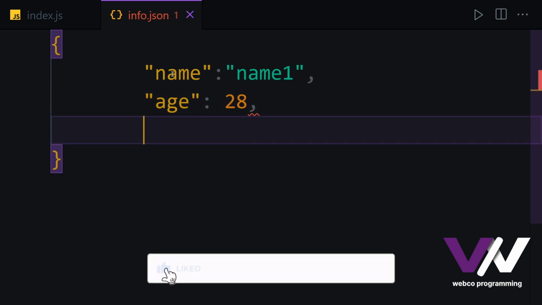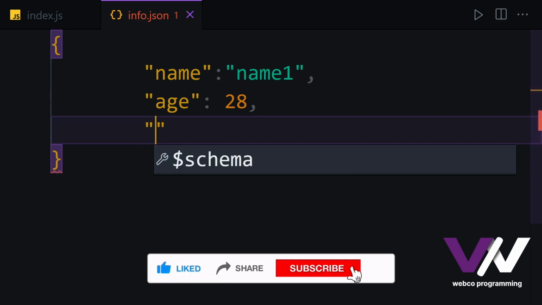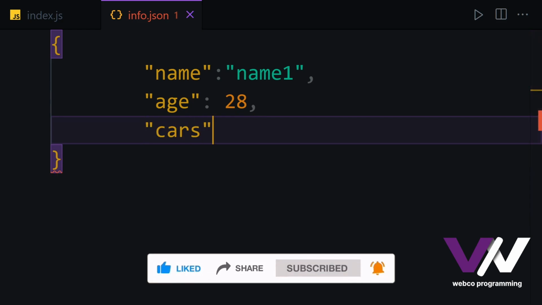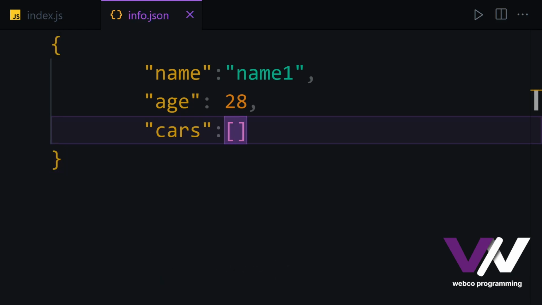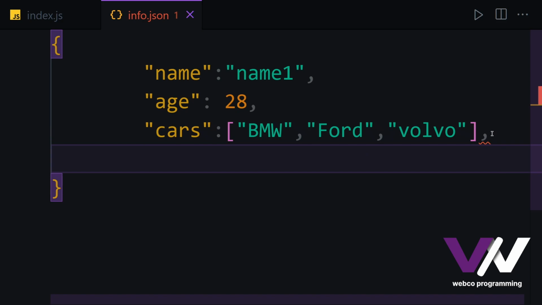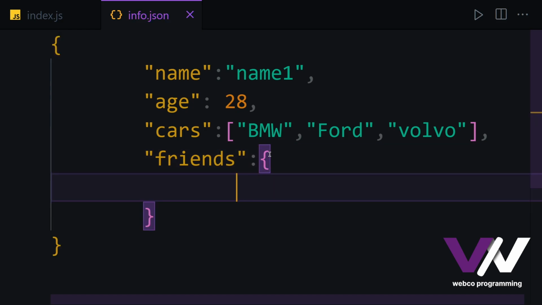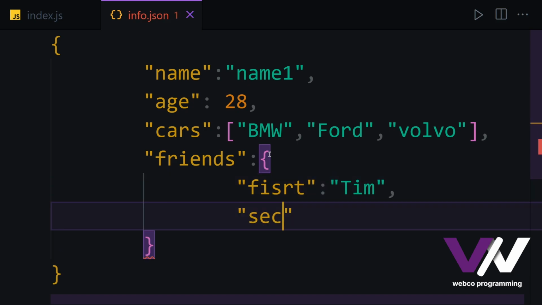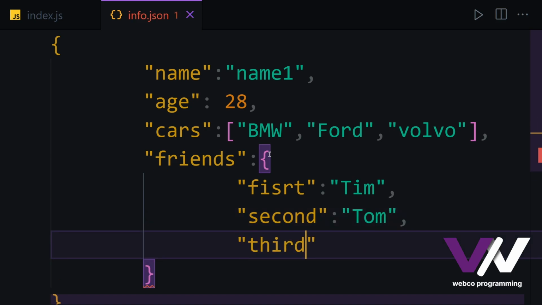After this, we can, for example, save some arrays here too. For example, let's say cars right here, and here we use our array, of course. And we say, for example, BMW, Ford, and Volvo. Another thing that we can have right here after this is an object itself. So let's say we have our friends right here, which is an object that holds friends in separate lines. Our first one is going to be, for example, Tim. The second one is going to be Tom. And let's say it has a third friend, Ben.